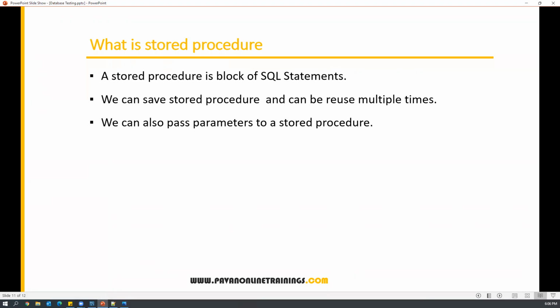And a stored procedure sometimes will take some parameters also, like input parameters. Sometimes the stored procedure will also store the data in output parameters. We can save the stored procedure and reuse it multiple times, and we can also pass parameters into a stored procedure.